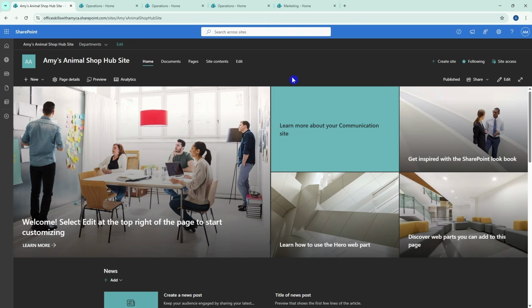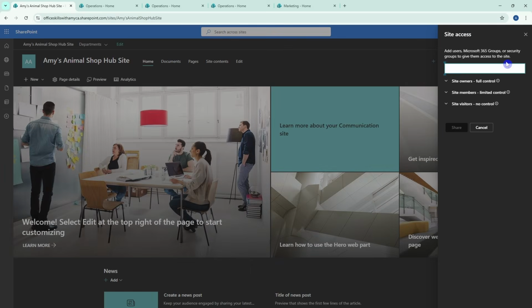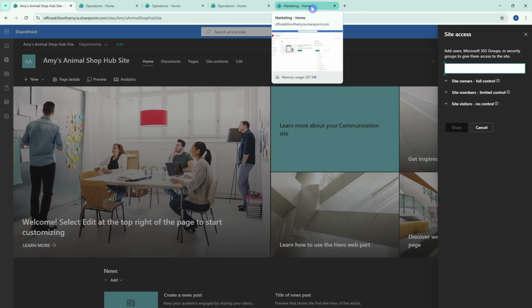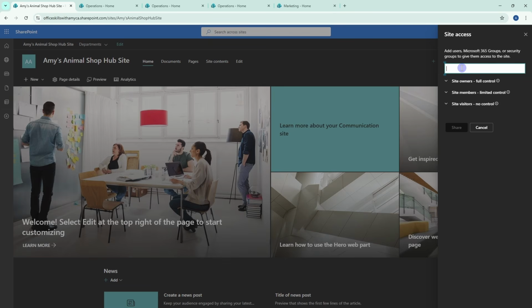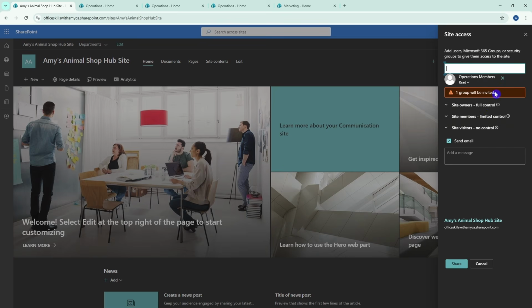Now let's take a look at how we can add members or groups to our hub site because right now we haven't shared this with anybody. So if we head over to the site access, on the right-hand side, then just note that we are able to add users as well as 365 groups or even a security group. So this is an advantage to the communication site because we are able to add a whole 365 group, which is basically going to be like the operations team or the marketing team. So in this example, I'm just going to search for operations and we'll see that the operations 365 group has appeared. So I will select that.